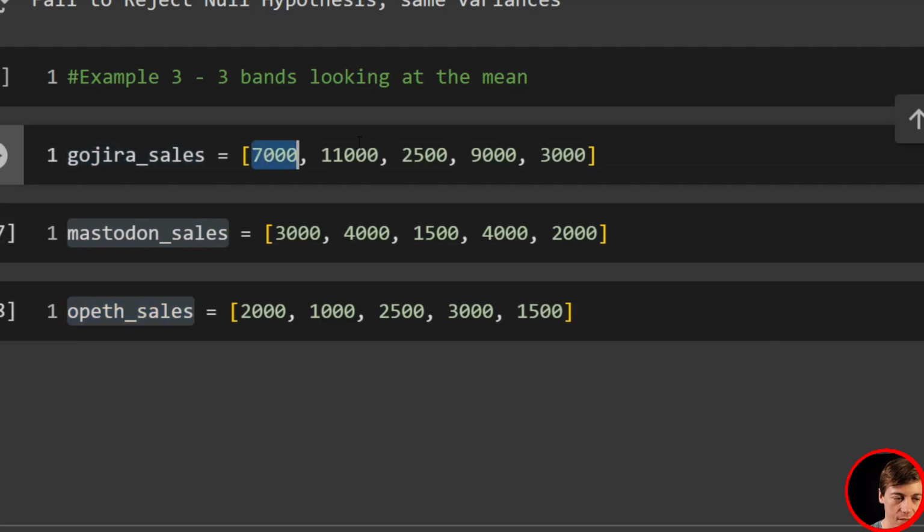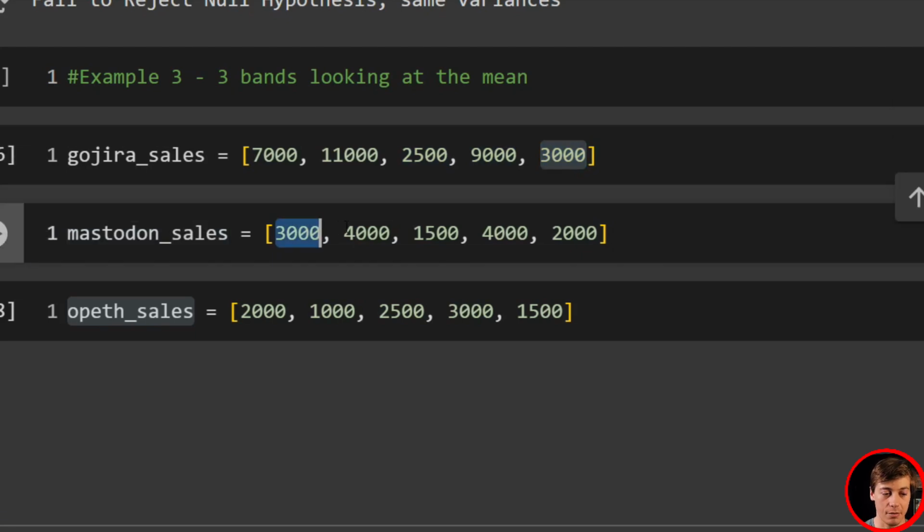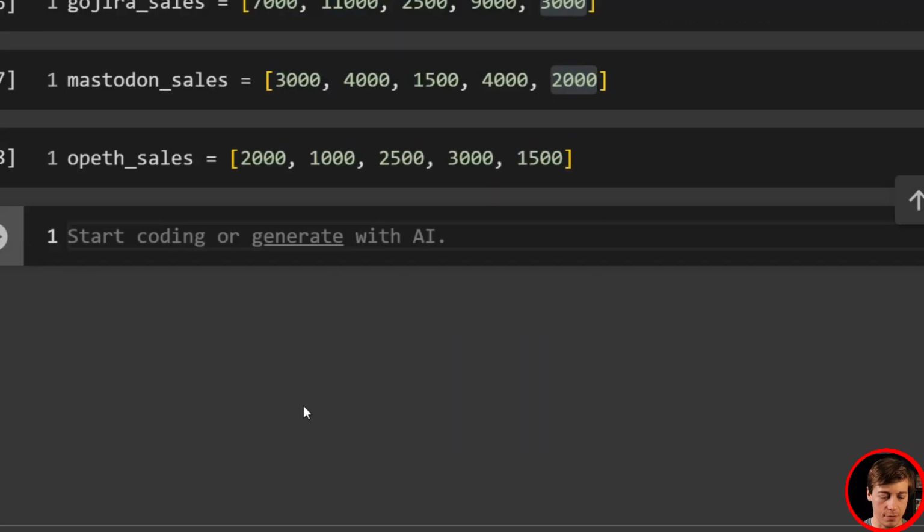These are their ticket sales. Gojira is really popular right now. They just had a performance at the Olympics that people love. So let's assume they sold 7,000, 11,000, 2,500, 9,000, and 3,000 tickets. Mastodon, 3,000, 4,000, 1,500, 4,000, and 2,000. And then Opeth at 2,000, 1,000, 2,500, 3,000, and 1,500. All right. And now let's find our values.